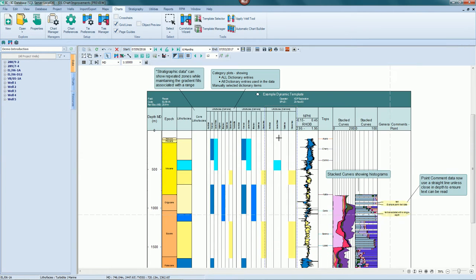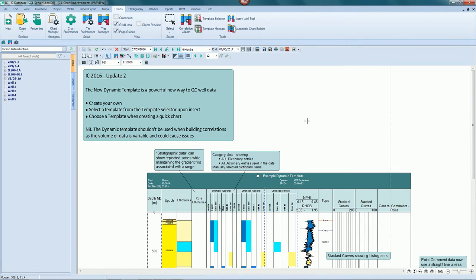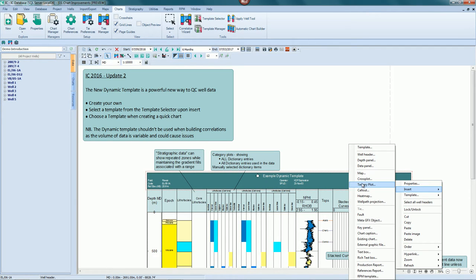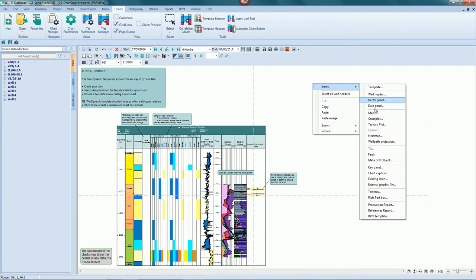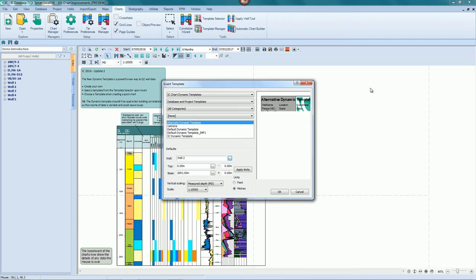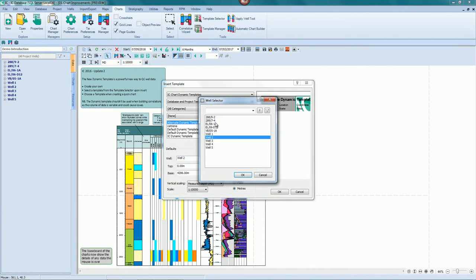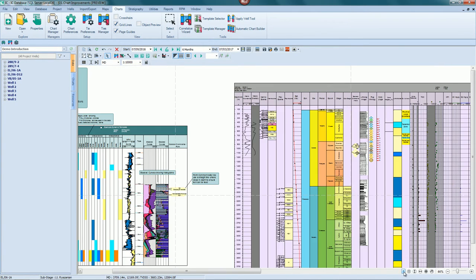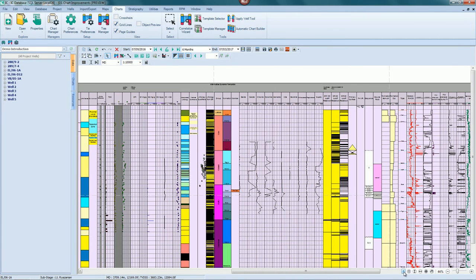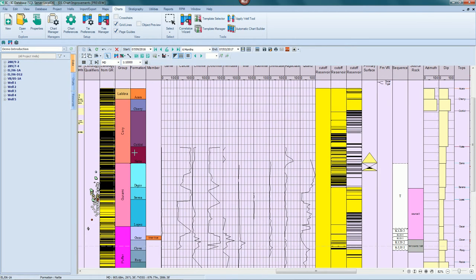The next thing I want to show you is the edit data options. So to start with, if I just quickly insert, I'll tell you what we'll do. We'll insert that dynamic template again. Okay, so I can see in here I have some, there we go, lithofacies. Let's start with something we're aware of. Down in this section here we've got our lithofacies.